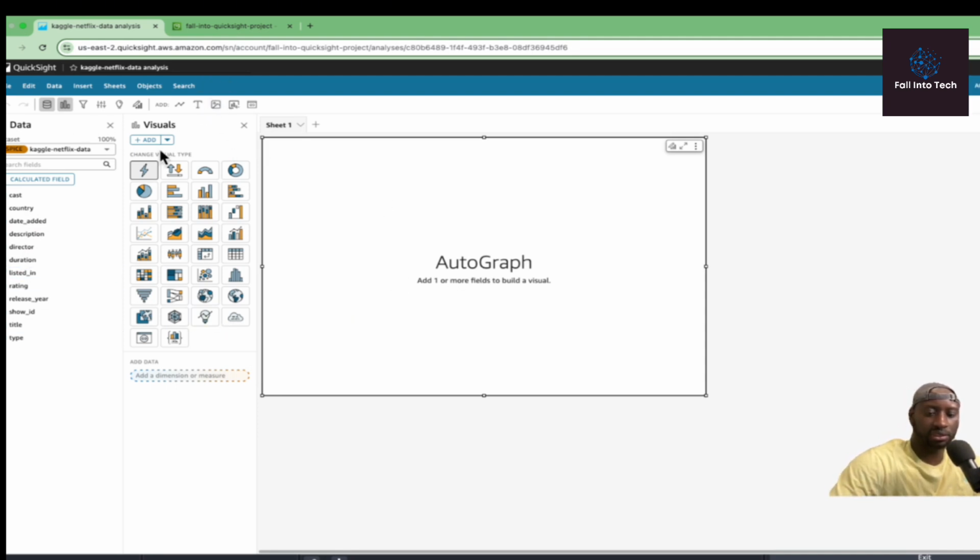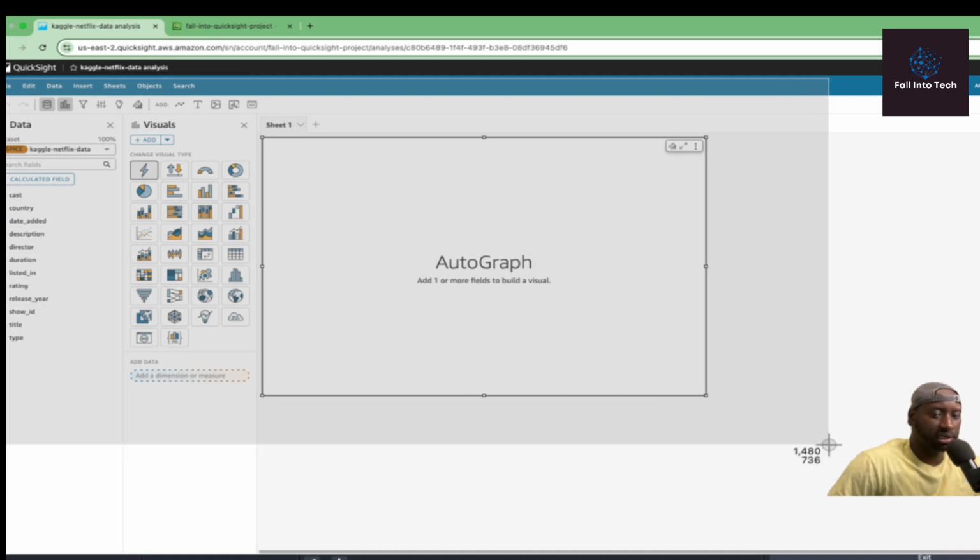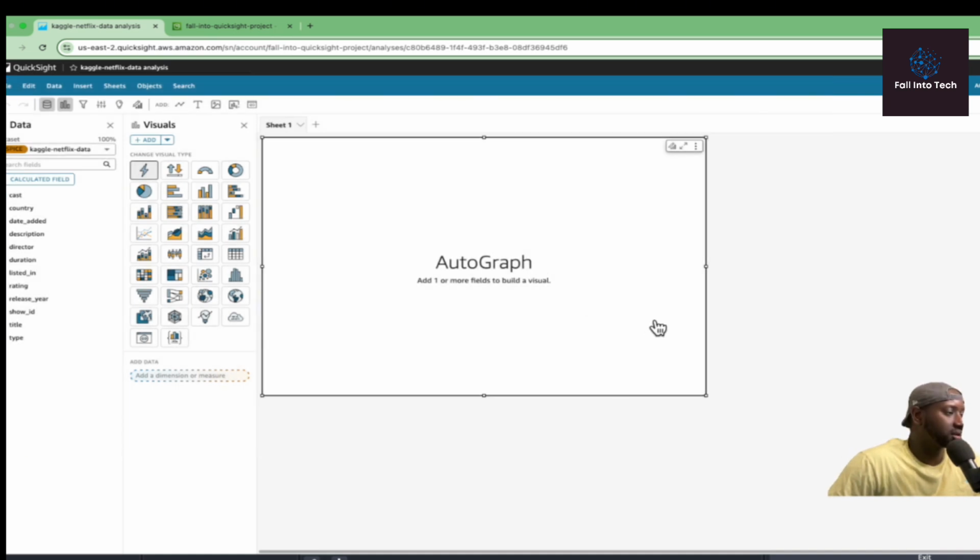Let me go ahead and take a screenshot of this part right here. As you can see, we are inside of our QuickSight. Everything looks good. And then now we can go ahead and start creating our visualization of different sets of data that we need.